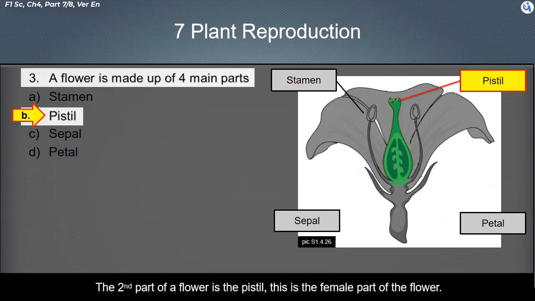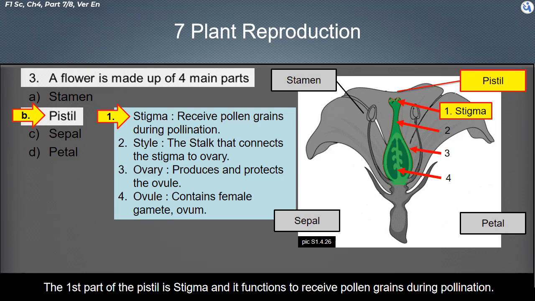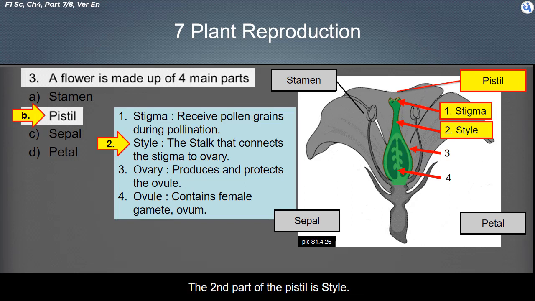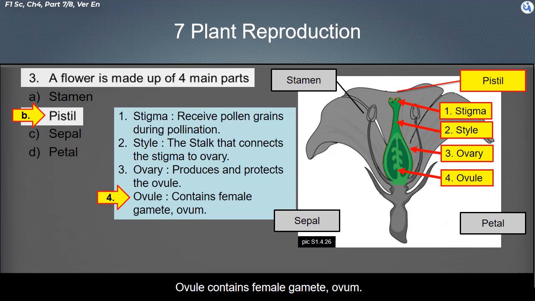The second part of a flower is the pistil. This is the female part of the flower. A pistil consists of 4 parts. The first part of the pistil is stigma, and it functions to receive pollen grains during pollination. The second part of the pistil is style. Style is the stalk that connects the stigma to ovary. The third part is the ovary. Ovary functions to produce and protect the ovule. Ovule contains female gamete, ovum.